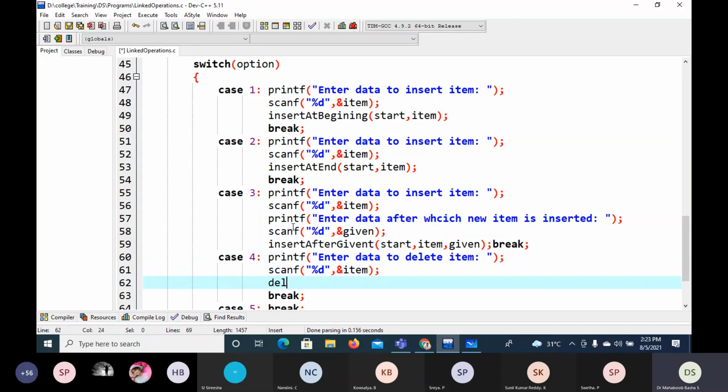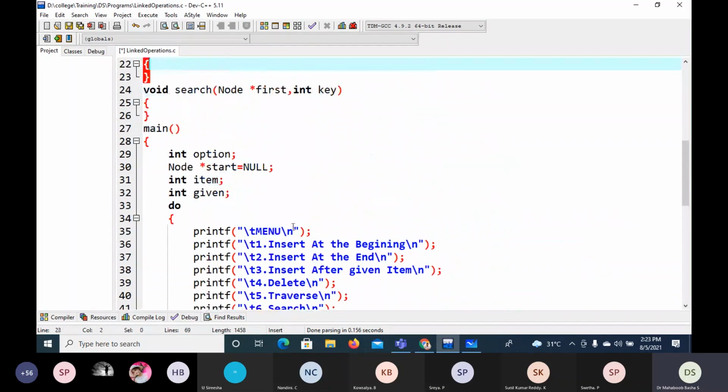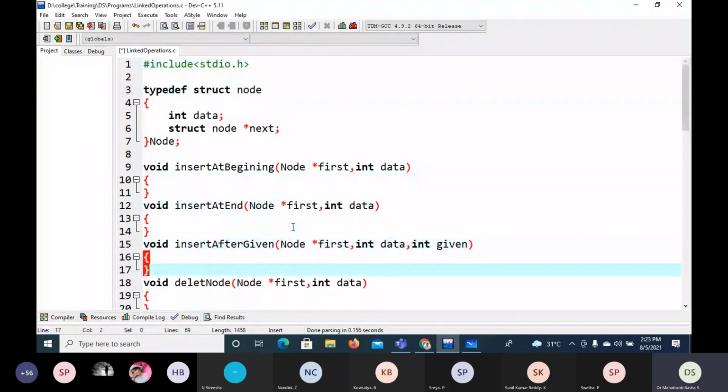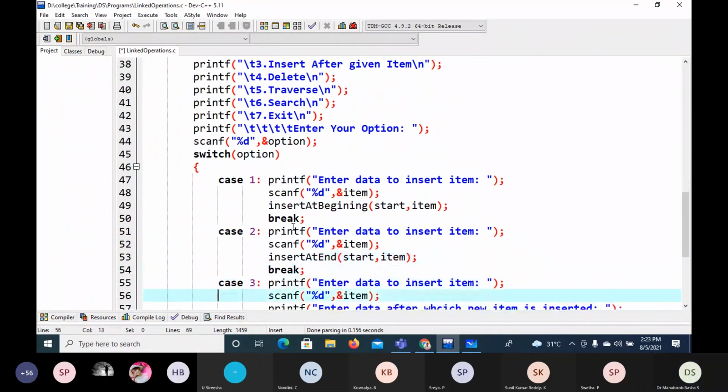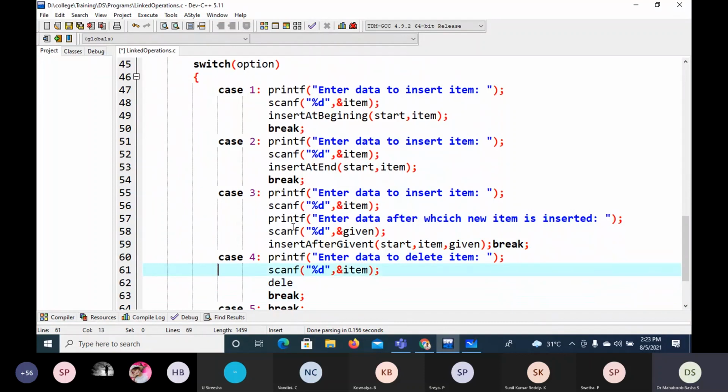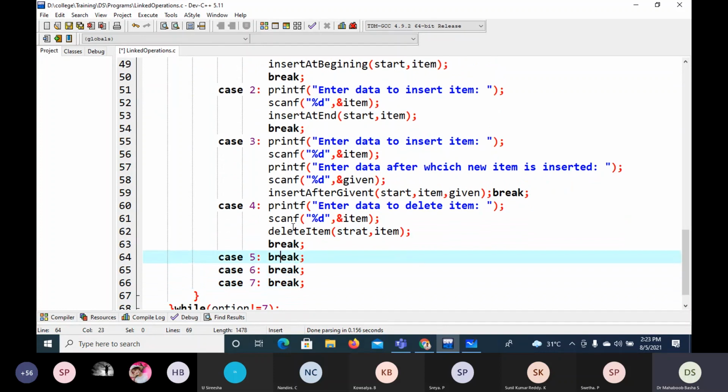I'll say delete node. Is it delete node? Instead of delete node, I'll say delete item. I think that is more suitable. So I'll use delete item. What we require is to pass start and also pass item. This is the next one. And next is traversal. Traversal just traverses. We have to pass start. Traversal is a simple job.